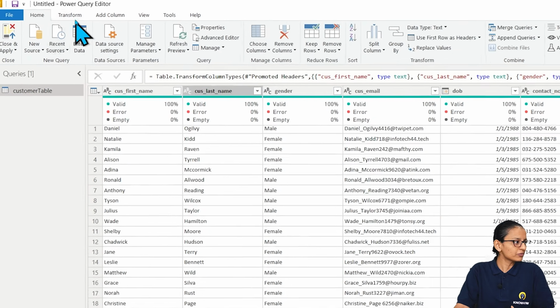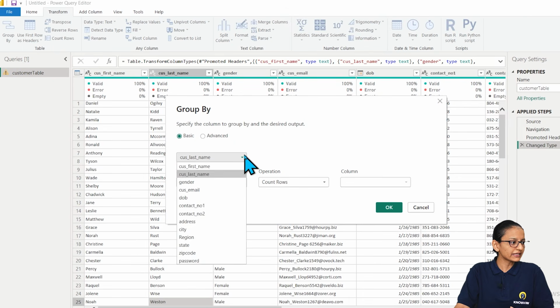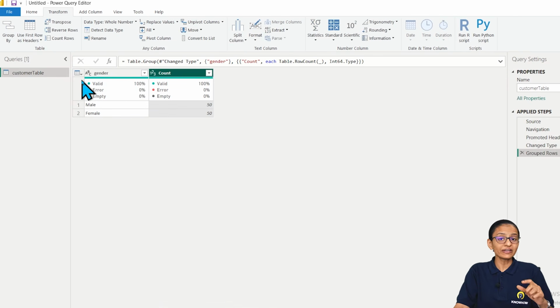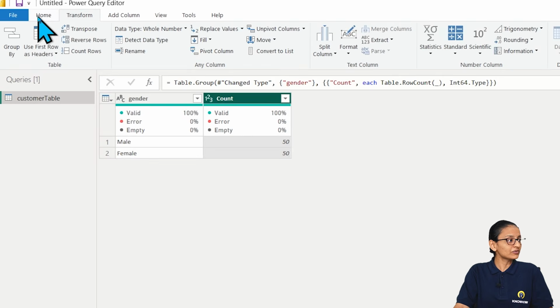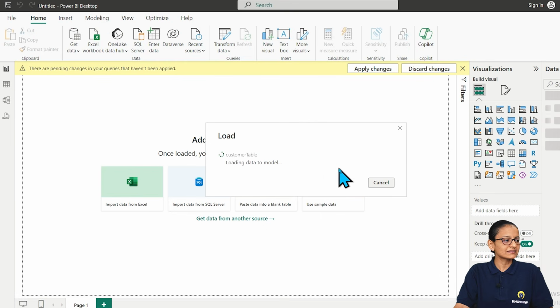So what you will do, you will click on transform and click on group by. Then you can select the group, let's say gender, and you can click on OK. So whatever data you get, that raw data is converted into this format. So this is called transformation of the data. And then you can go to home, close and apply, and data is loaded.